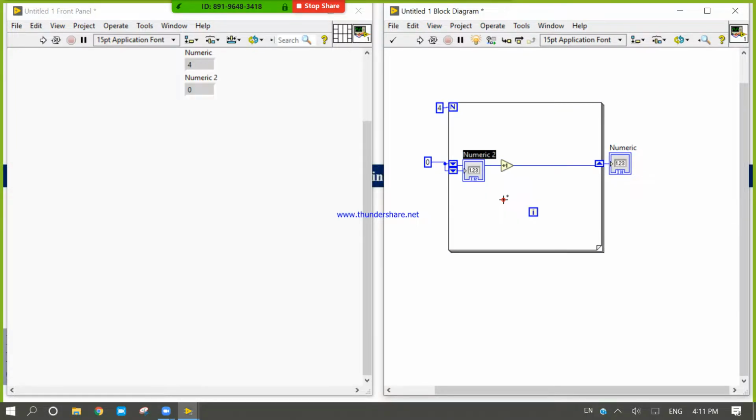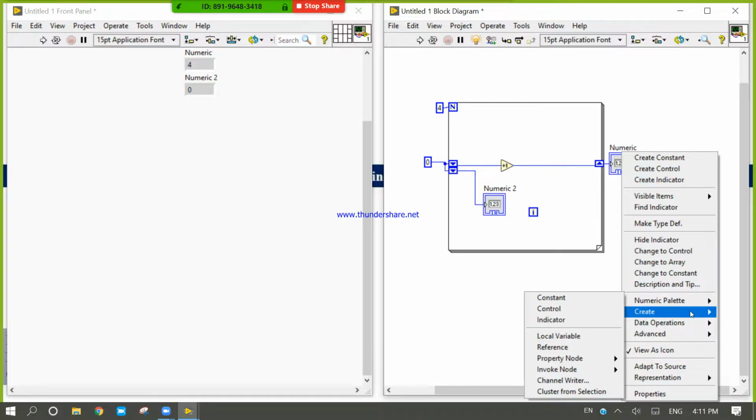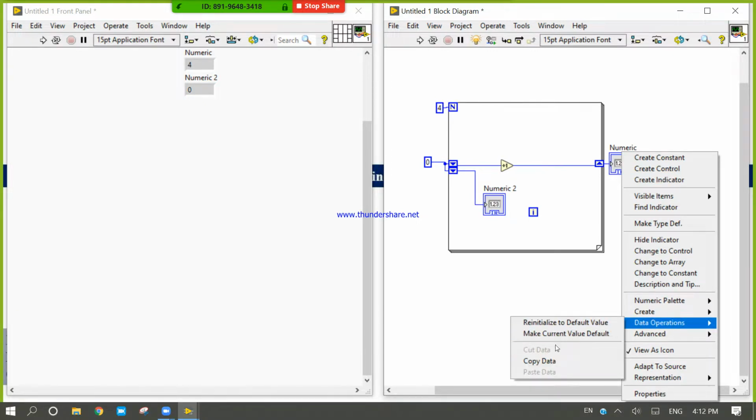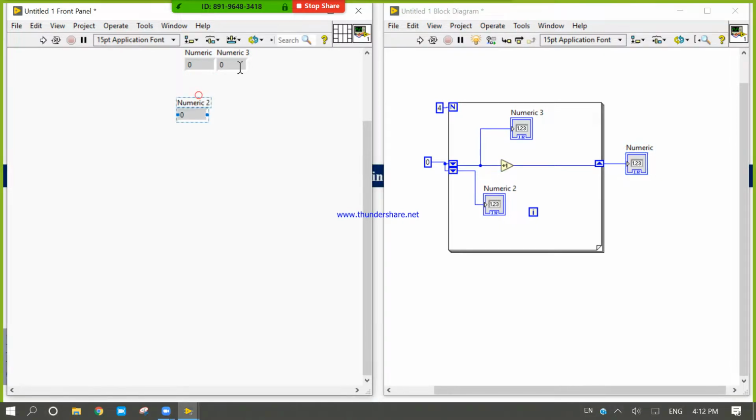Okay, here. So as per my knowledge, when we run, delete this one. Okay, data operations, take one more. We know what output will come, but we'll discuss numeric 2 or numeric 3. Let's change numeric 2, and this will be numeric 3.